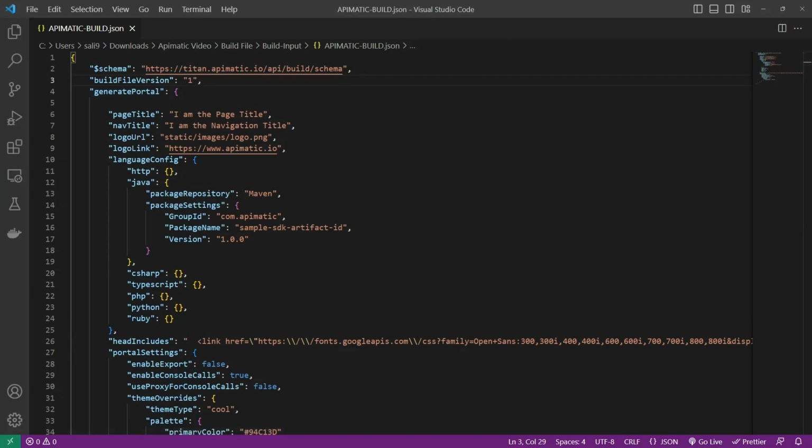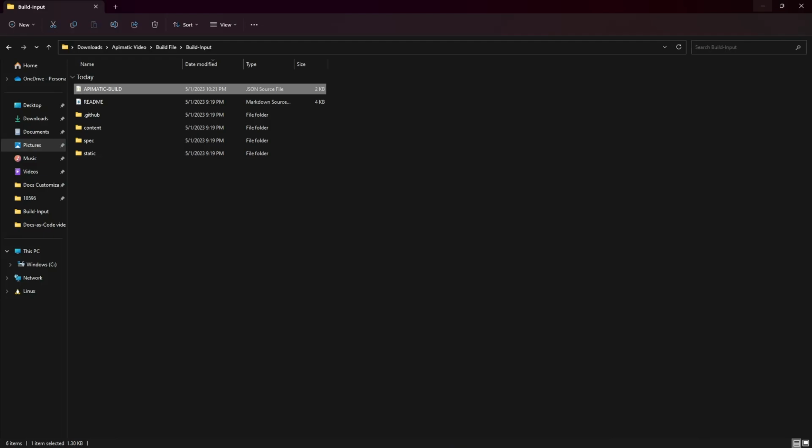The next property that we have is called the generate portal, and this property contains the configuration for the portal generator. The data type for this property is an object, and the generate portal has the following required parameters. The first required parameter is the page title. So whatever value you set the page title to is going to be shown for the title of our page.